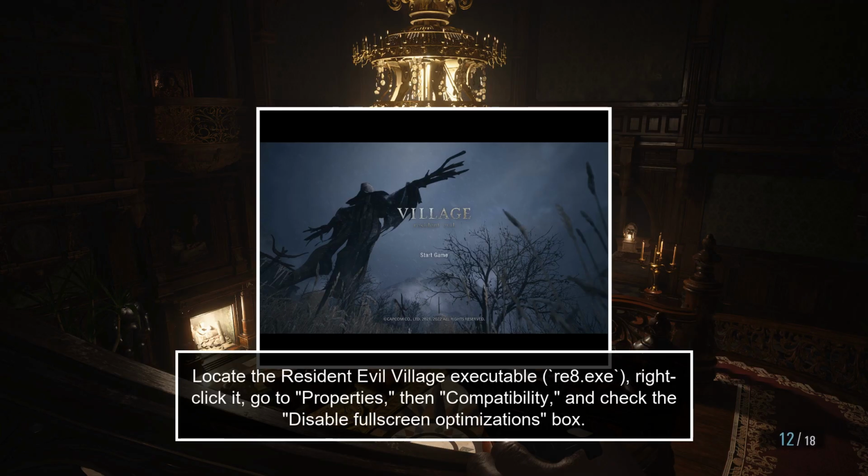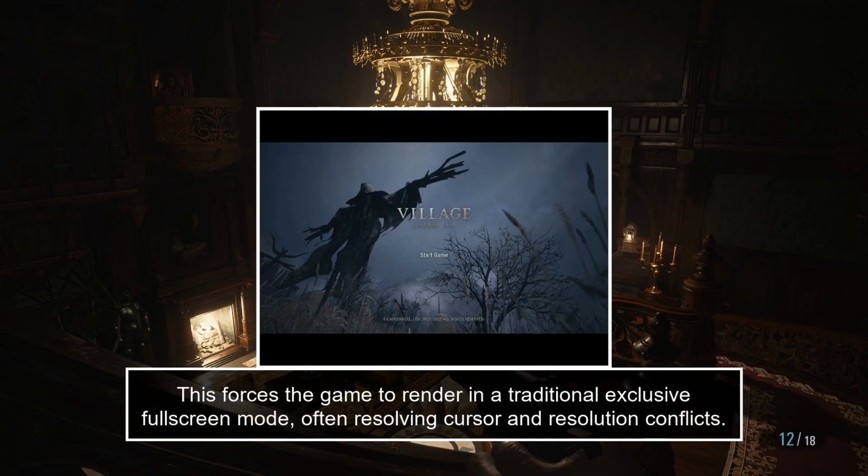Locate the Resident Evil Village executable, Re8.exe, right-click it, go to Properties, then Compatibility, and check the Disable Fullscreen Optimizations box. This forces the game to render in a traditional exclusive full-screen mode, often resolving cursor and resolution conflicts.